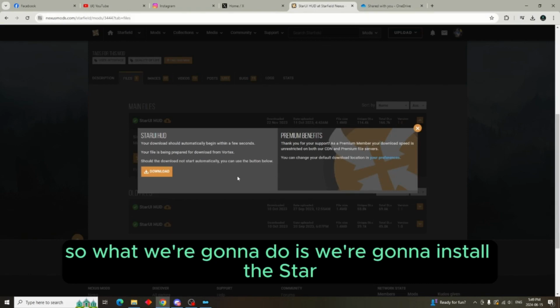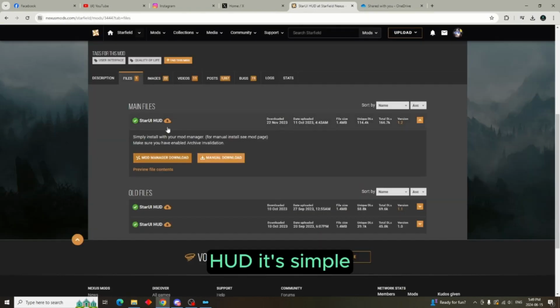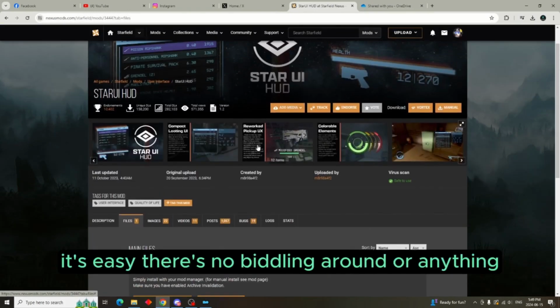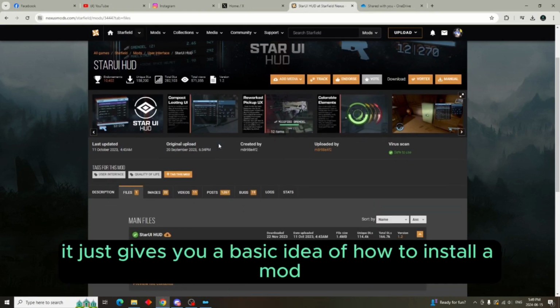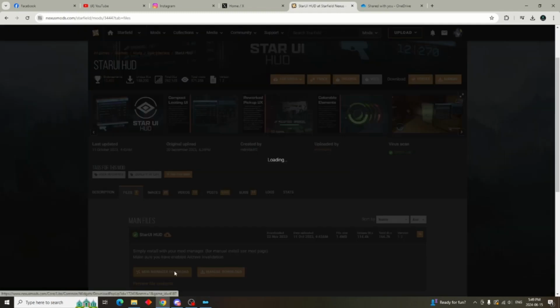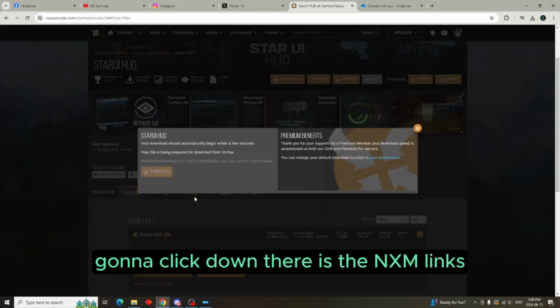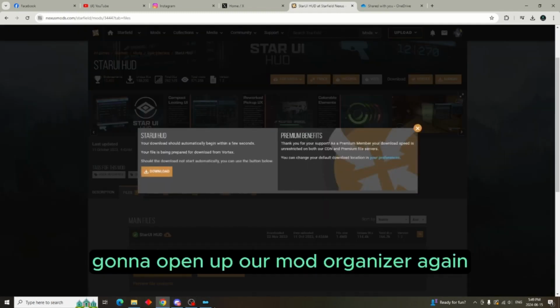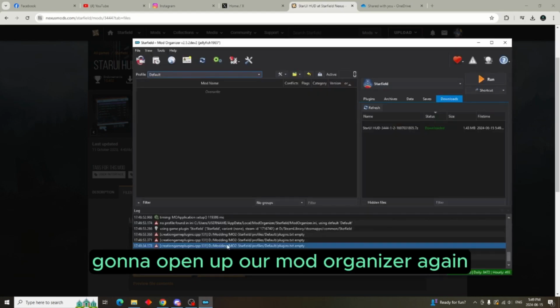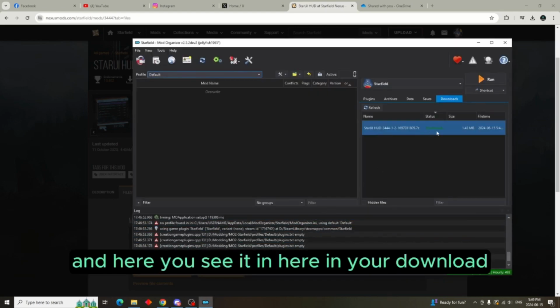So what we're going to do is we're going to install the Star HUD. It's simple, it's easy, there's no fiddling around or anything. It just gives you a basic idea of how to install a mod. Going to click download. There's the NXM links. Going to open up our Mod Organizer again. And here you see it in here in your downloads.